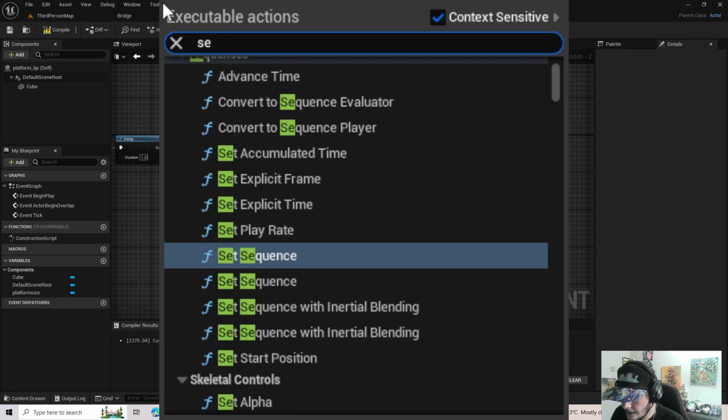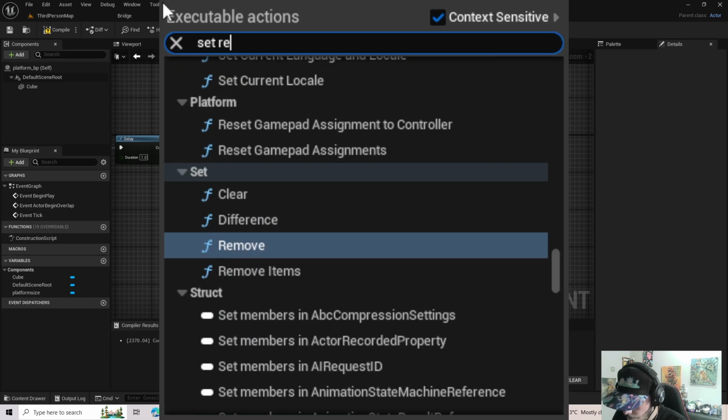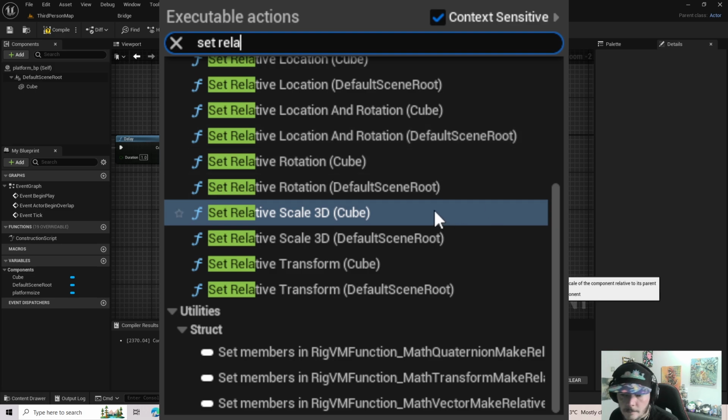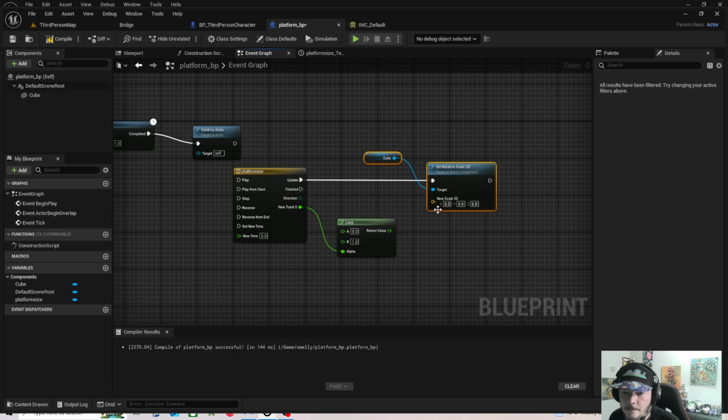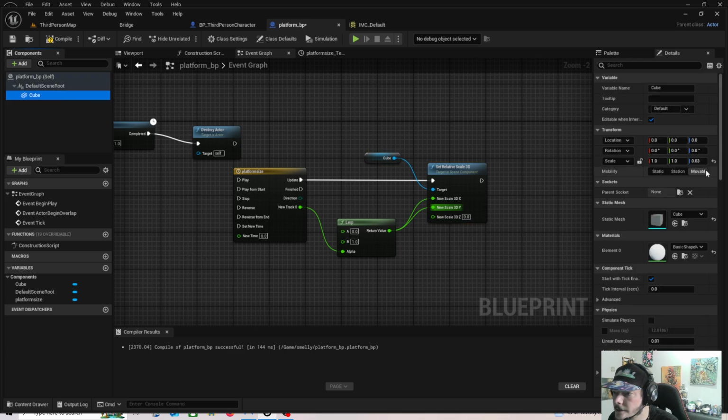So then go to Set Relative Scale, coming out of Update, for the cube, right? And then where it says New Scale 3D, put a Split Struct Pin, and then put the return value into 0, into X, and the return value into Y. And on New Scale 3D Z, see what size you made the Z, 0.03. So you put that as 0.03, right?